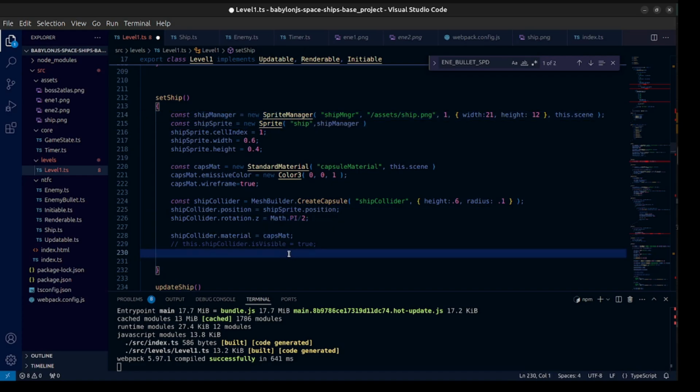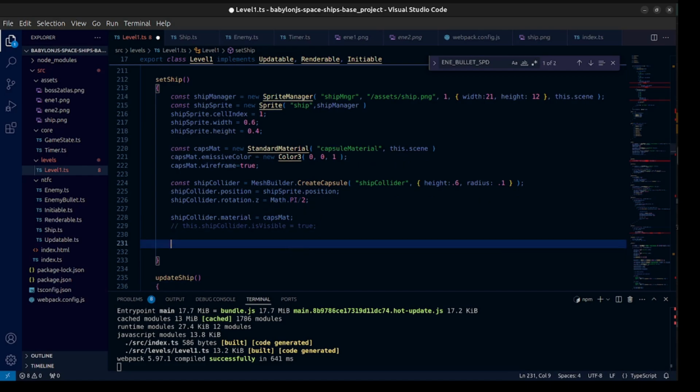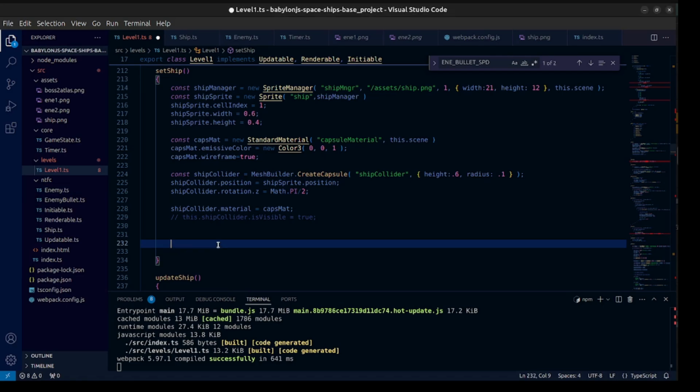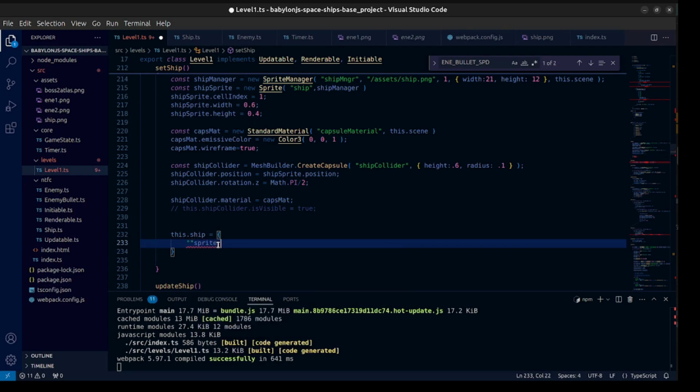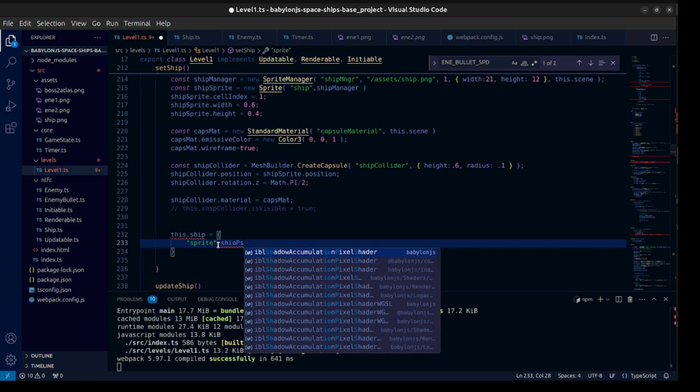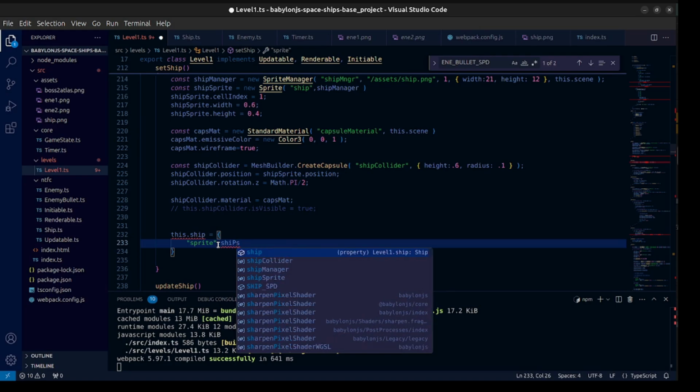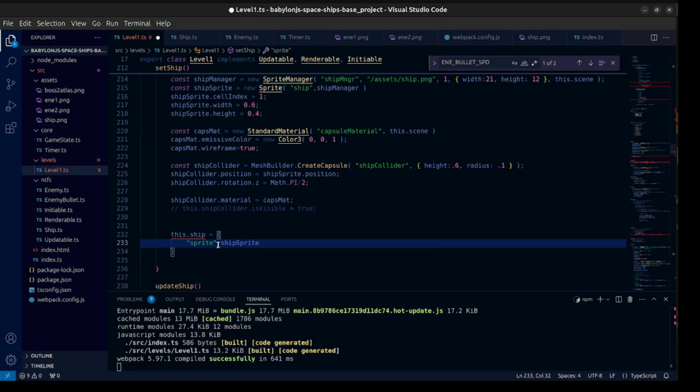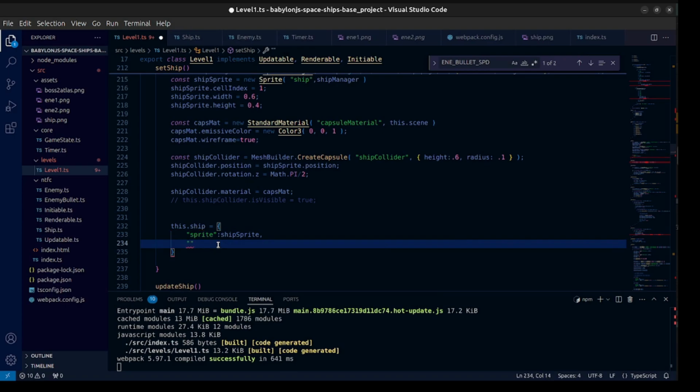So what I have to do now is just to create an instance of my chip, and at the end I have to pass the properties that I already defined in the interface. So this chip equals to the sprite, chip sprite. Okay, that's fine. The chip sprite and the collider, chip collider.